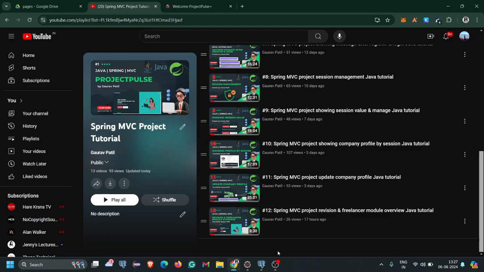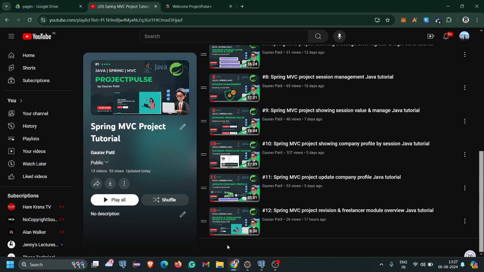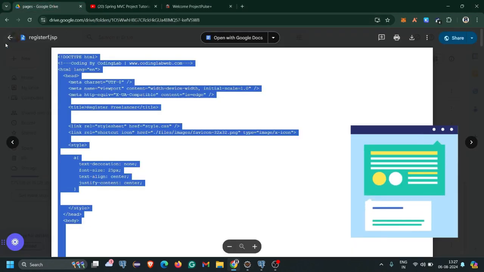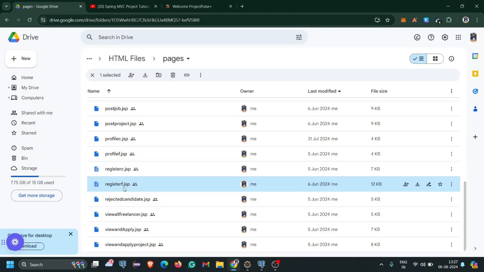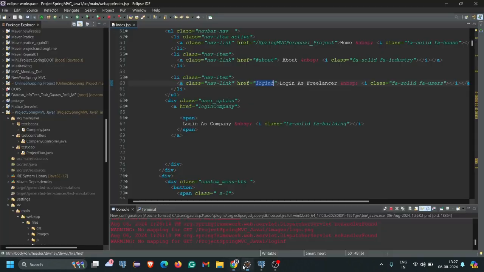The first thing we have to do is come to our project. Here you can see index.jsp, and first we have to load our registration page. For that we have to come to our drive, and here you can see the page called register f. I will provide all these links in the description, so you can check out the description.